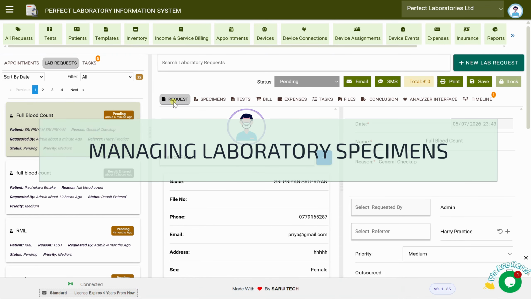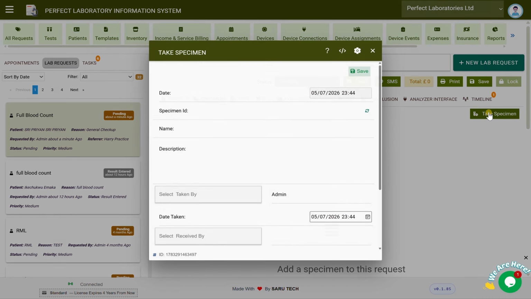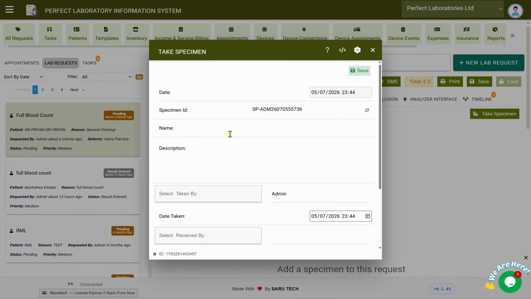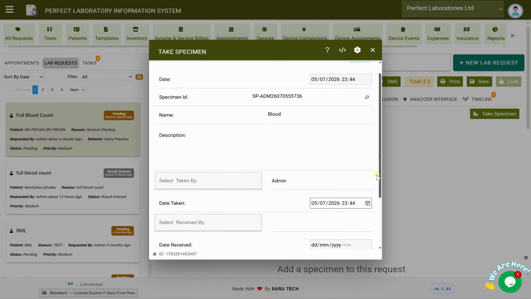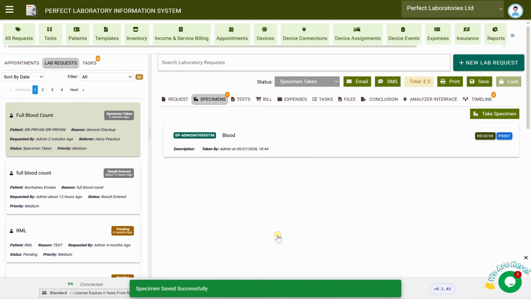Taking and receiving specimens. After creating the request, open the Specimens tab. Click Take Specimen to record the sample collected from the patient. Enter the specimen name, specimen ID, description, location if needed, and any other required details. The system records who took the specimen and the time it was taken.